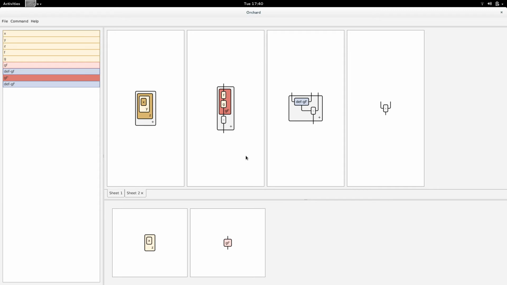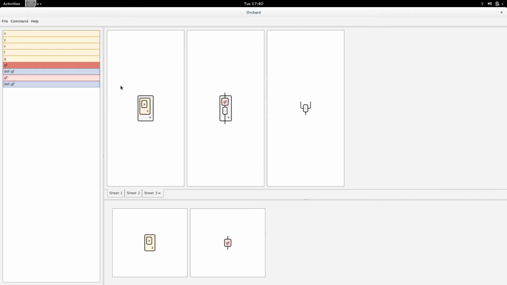Well, we would expect that those two cells should be isomorphic because they're both composites of F and G, and we can in fact show that. So let me do the following. Let me open GF in a new window here. I'll do that by double clicking on it, and Orchard will give me GF.